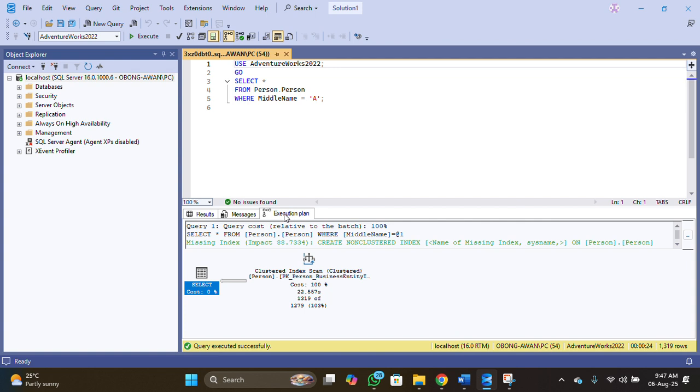Now this query forces SQL Server to perform a full table scan on the middle name column, because it isn't indexed. So after I run the query, I go to the execution plan, just like you see here, and there's a green message which says missing index impact. It's 8.7334 here, as you can see.